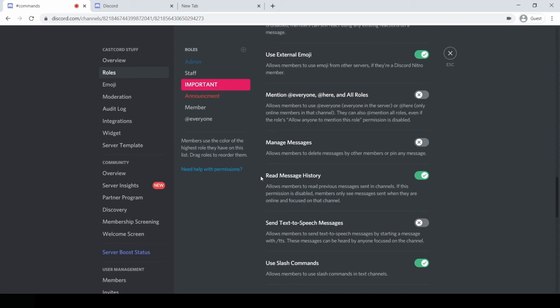There may be a few niche scenarios where you might want to do that, but in most cases, you'll want everyone to have this permission.